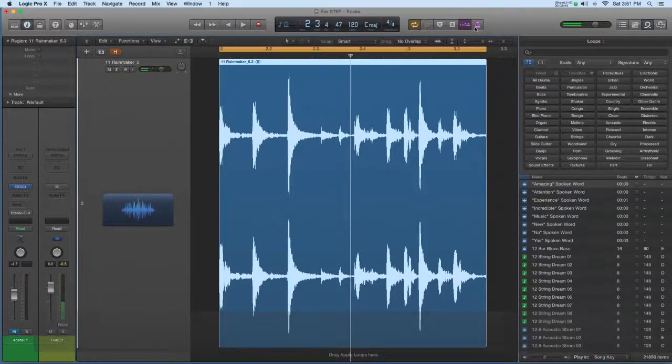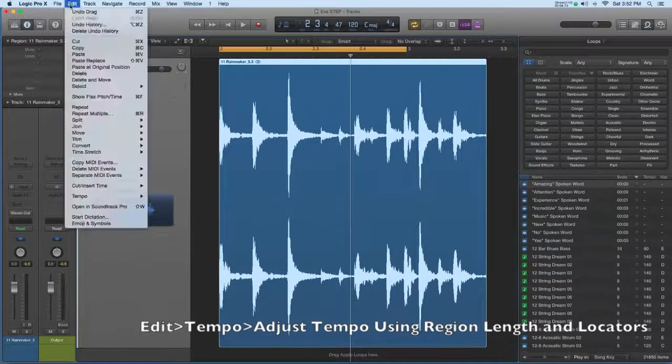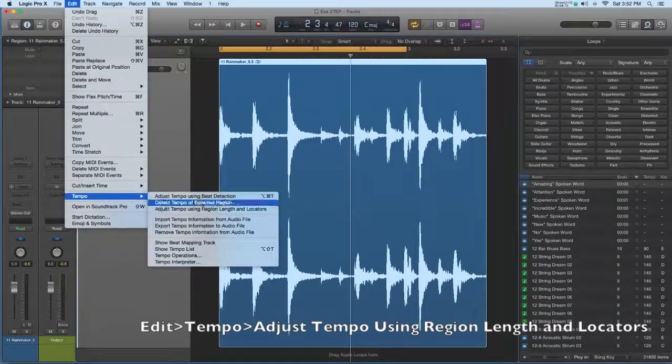We have to have Logic figure out what the BPM is. Easy way to do that is to use these locators and the region length. So this is a 1 bar beat. 1, 2, 3, 4. So from 2 to 3 is a bar. So I'm going to reset my locators here. So the locators stretch just a bar. And then I'm going to go into an edit function in Logic. Under Edit, Tempo, Adjust Tempo using Region Length and Locators.